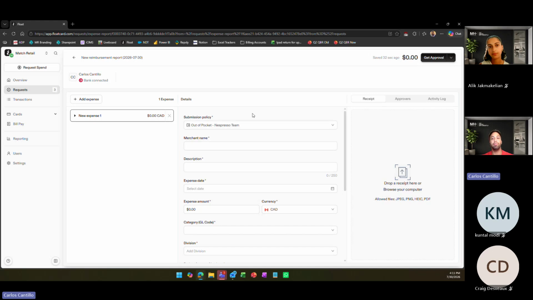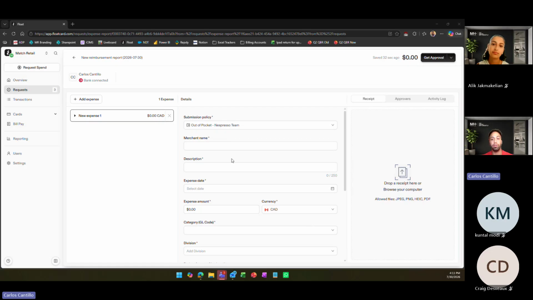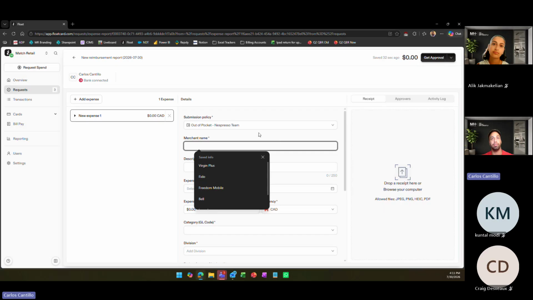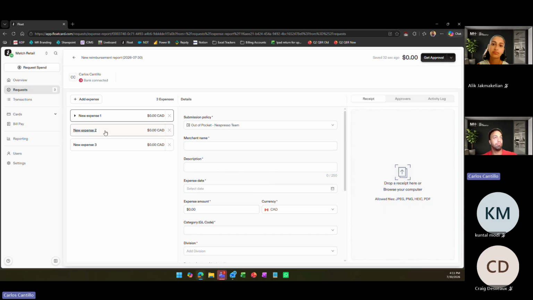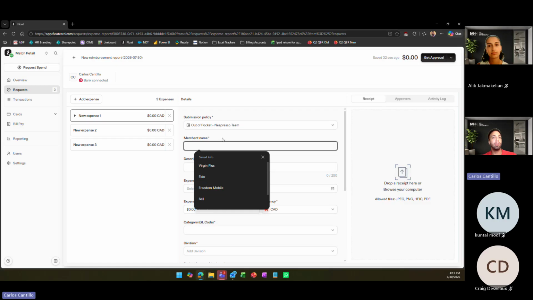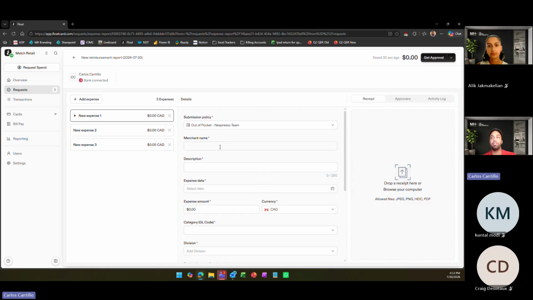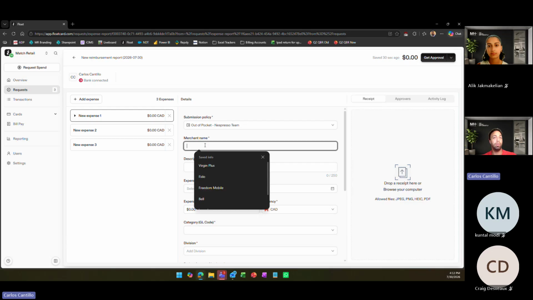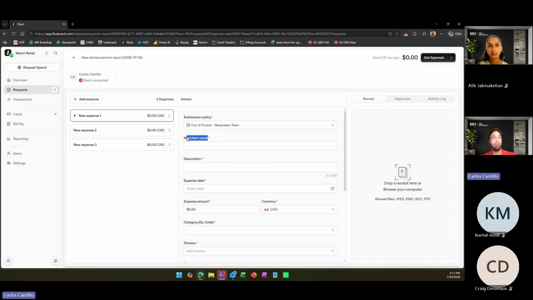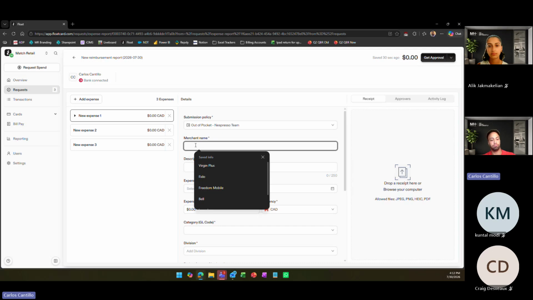In this scenario, we're going to be claiming an out-of-pocket expense. Let's say, for example, we wanted to claim a parking toll. That's a common reimbursement that does happen within Nespresso. As you can see, if you drop the receipt in, it might populate some of the terms from the receipt directly. So if it's a merchant name, we can claim for, I don't know, let's say City of Toronto.